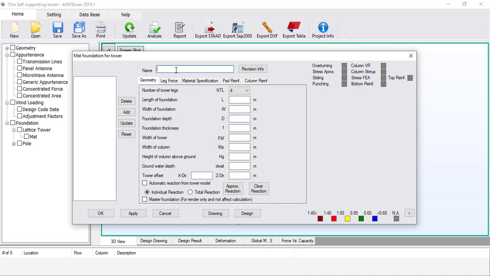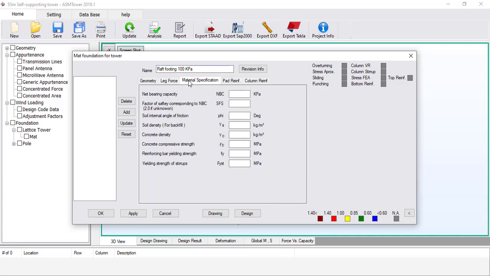You can add multiple foundations with different dimensions and soil properties in the same tower file. Enter a foundation name. This name can be used once and should not be repeated with any other mat foundation. Select the Material Properties tab. Enter the allowable net bearing capacity. You can get it from the soil report.